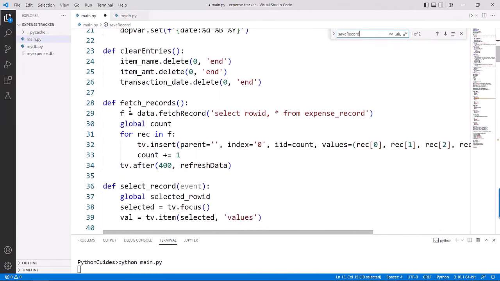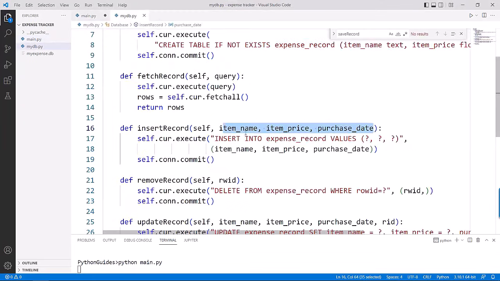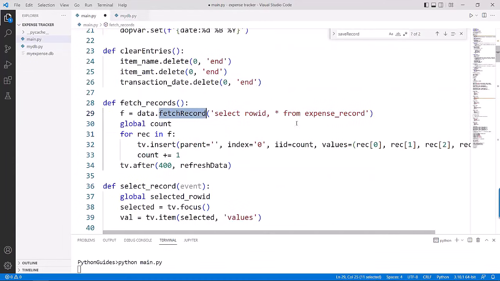Now let's talk about fetch records. Fetch record is fetching the information from the database. First of all, we have used this object, and this object has the method which says fetch records. We have already mentioned that this function accepts the query, so you can pass any query over there. I have written a query over here which says select row ID, comma, asterisk, which means everything, from the table name, which is expense record.